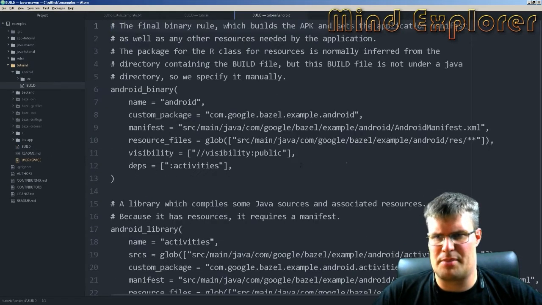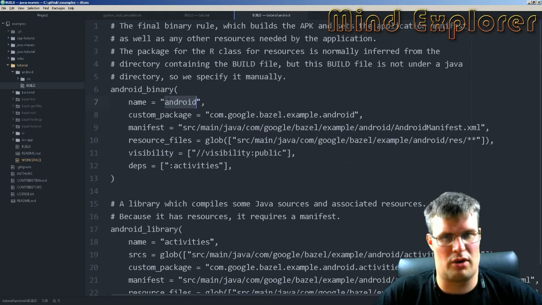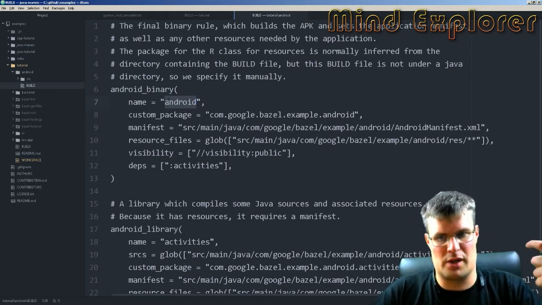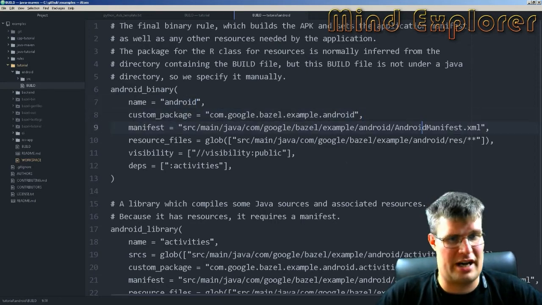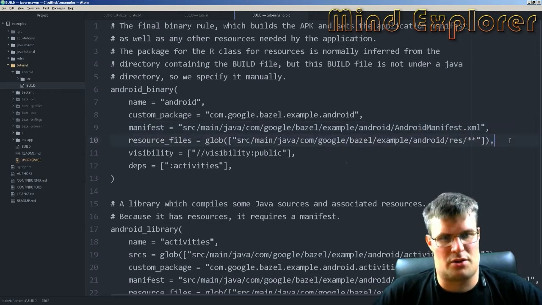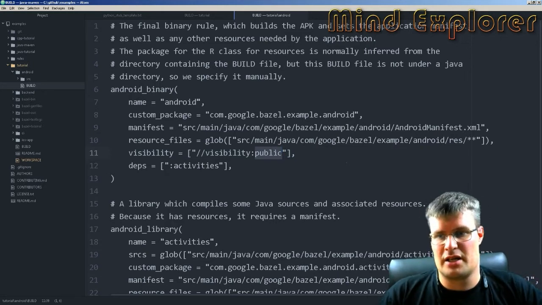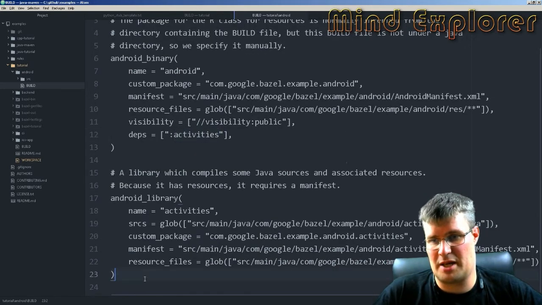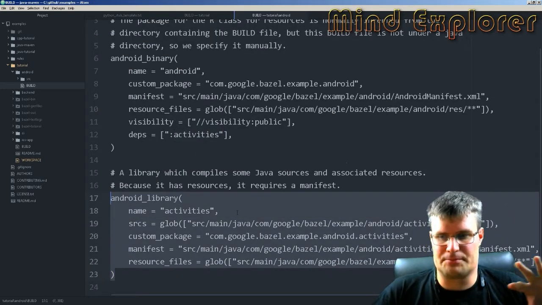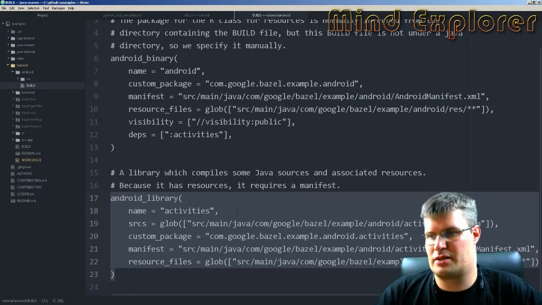We can also look a little bit into the Android build. You just say you want to build an Android binary. You would give it a name. In this case, they call it Android, but that's the name your APK will get. And custom package, manifest file, the usual. Resource files is defined here. The visibility against other packages, and what dependency we have here. We have activities, which is one dependency. So this is the library which has all the activities for the application. So that's how they have structured their Android application.